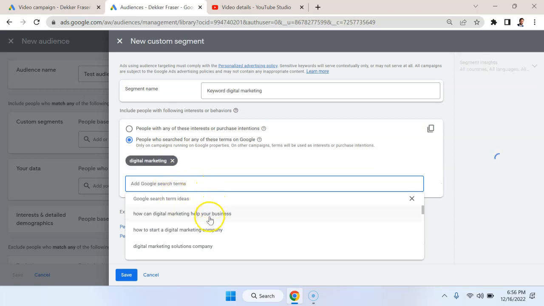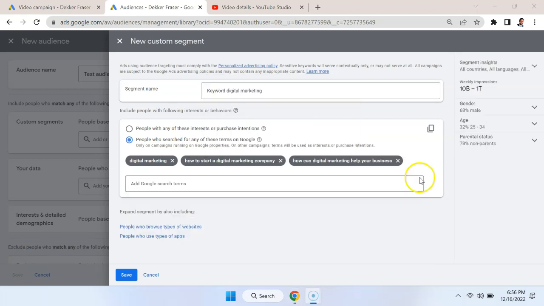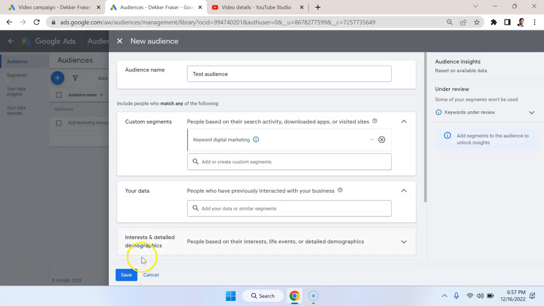I could also add multiple keywords. So for example, it's giving me some different options here, and I can add those to the list. And you can see on the right, it's giving us some information about the targeting. So the number of impressions weekly, the gender, 68% male, the age, and parental status, which usually aren't that relevant. But what we're going to do here is hit save.